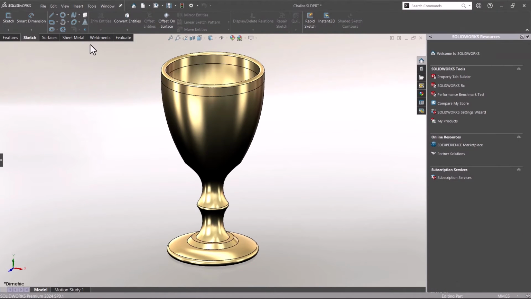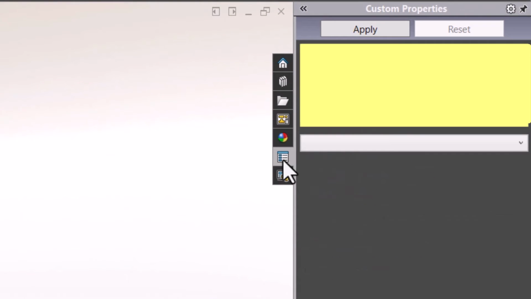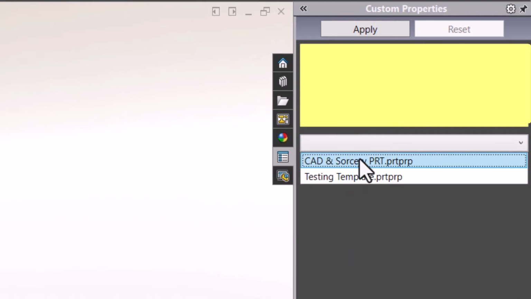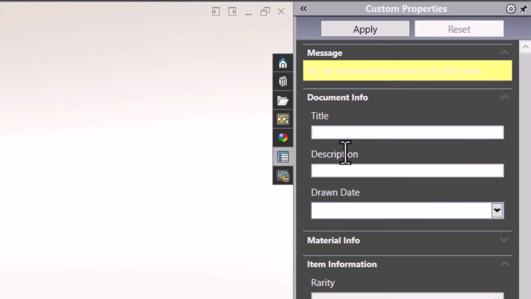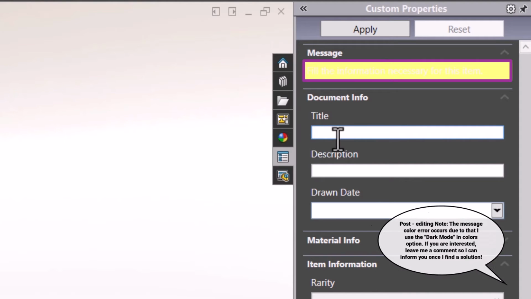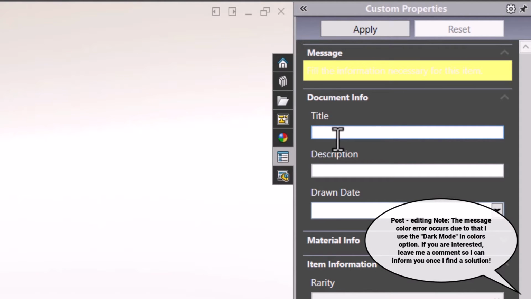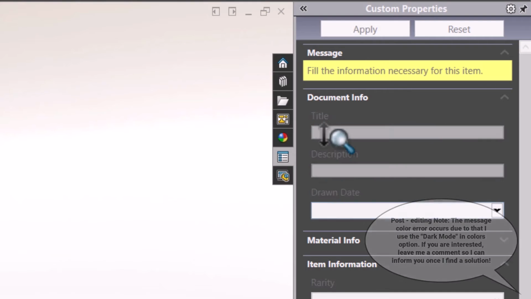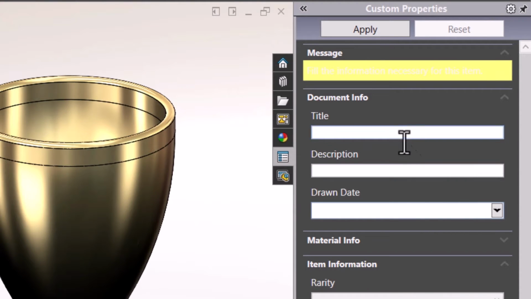I have opened the part document and from the task pane on the right, I activate the Properties tab. If we have multiple property tabs, we can choose one from the drop-down list. This is the complete property tab, but we'll see step by step what we've done so far. As we can see, the message appears already on top, which for some reason is white, but currently I don't really care. Also beneath the group box document info, we can see the title and description text boxes. Filling the fields and hitting save stores the data within our part.